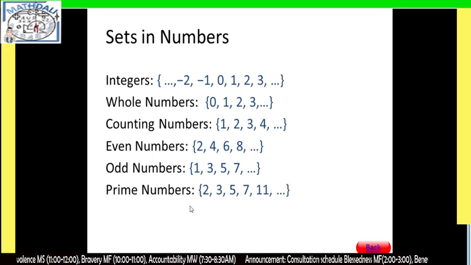Then we have the set of prime numbers. We have here 2, 3, 5, 7, 11, and so on. Why is it that these are called prime numbers? Ano ba ibig sabihin ng prime numbers? So, take note. Pag sinabi nating prime numbers, these are numbers that has no other prime factor except 1 and the number itself. Again, when we say prime numbers, those are numbers that has no other prime factor except 1 and the number itself. Yun lang yung kanyang prime factors.